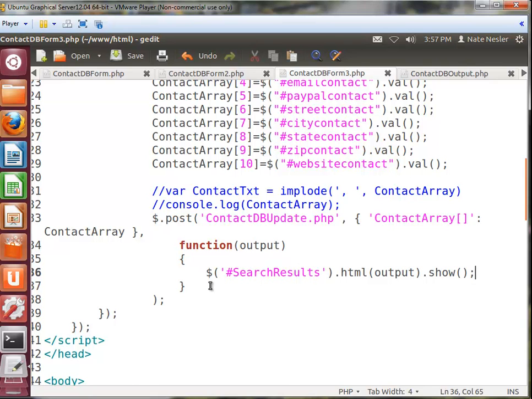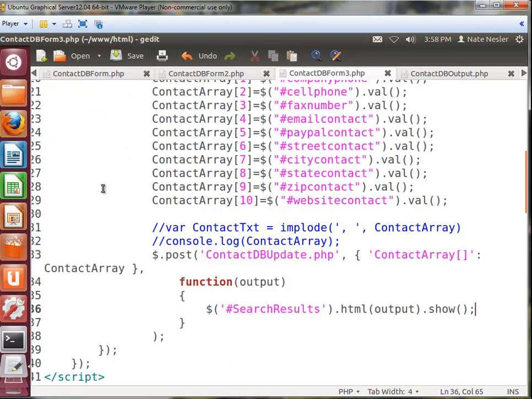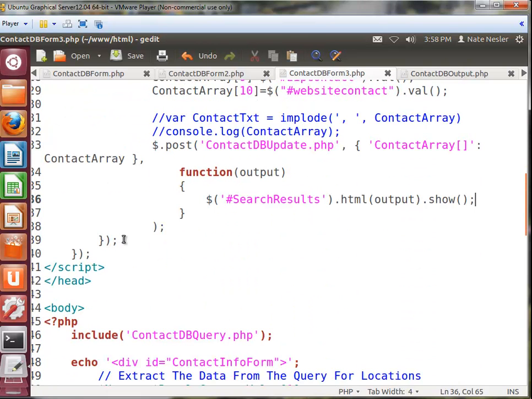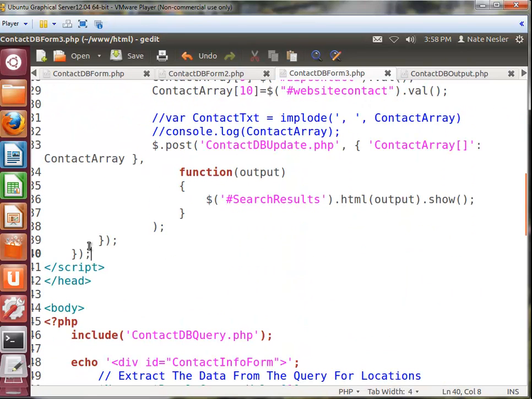But semicolon there, close curly brace, close parentheses, semicolon. That closes off this function here for our post, because we started it up here and never finished it. So now we've finished that. And then we're going to close and finish off our contact submit. So that's where we're going to do our closing curly brace and parentheses, semicolon. And then we're going to need to close off the other one too. Closing curly brace, parentheses, semicolon. And that again gets up into our document ready. So we need to close that one off.